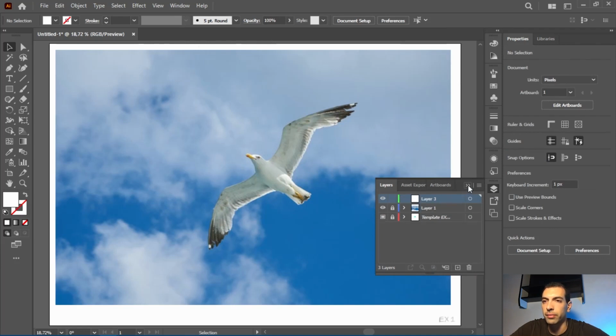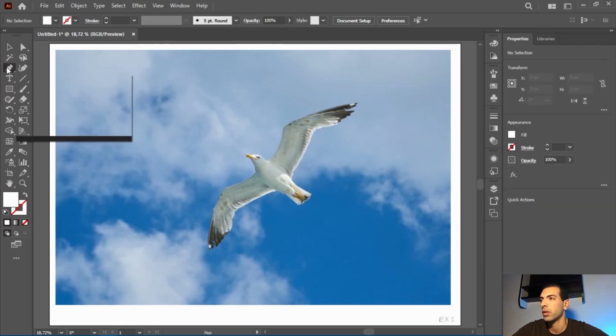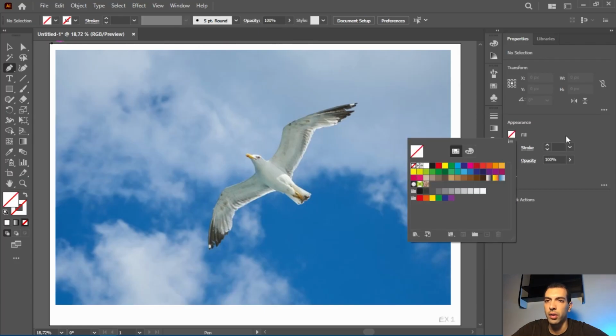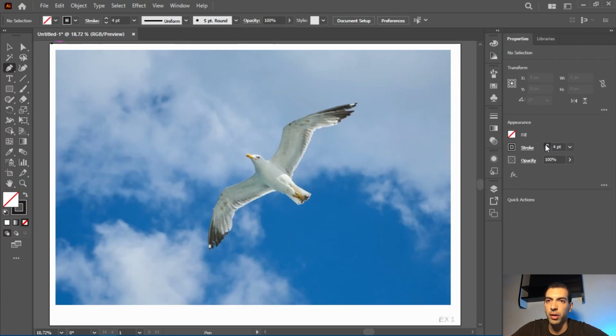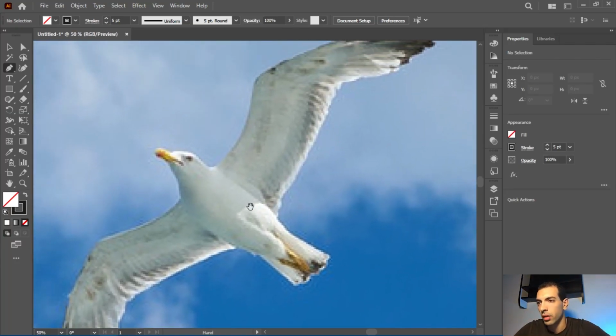Create new layer and select the pen tool. I'm gonna set the fill to none, stroke black, thickness 5 points, and I'm gonna draw a path around this bird. I'm gonna zoom, and I'm gonna start from here.